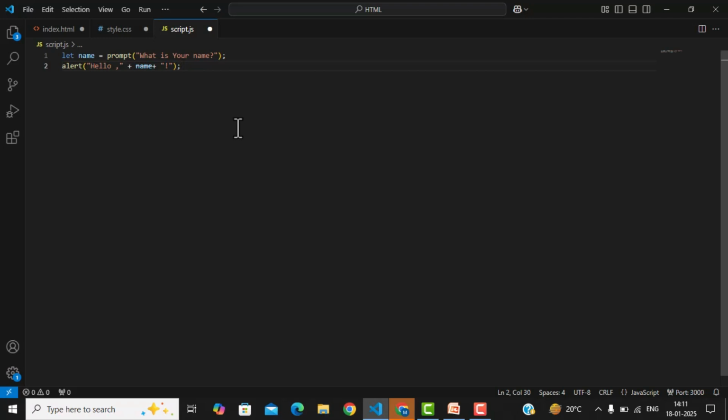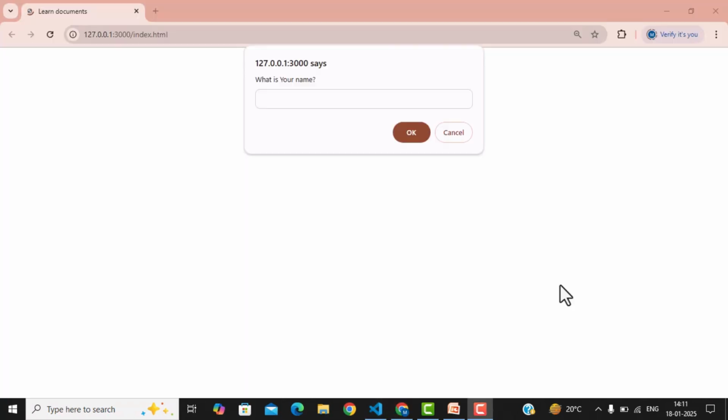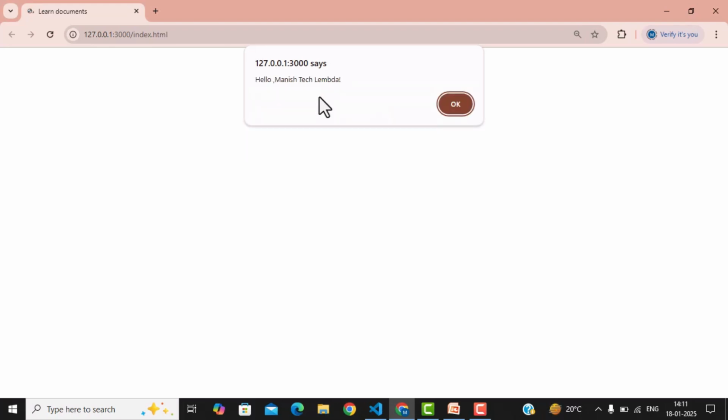Now let's check the output in the browser. So in the browser, it asks for the input. We entered what is your name in a prompt dialog box. So it asks for the input. We write Manish Tech Lambda, submit. Okay. Now it shows the alert hello Manish Tech Lambda, right? So this is our prompt dialog box.